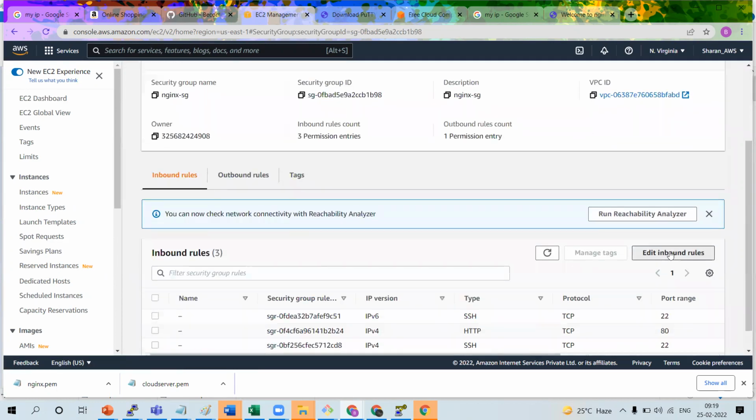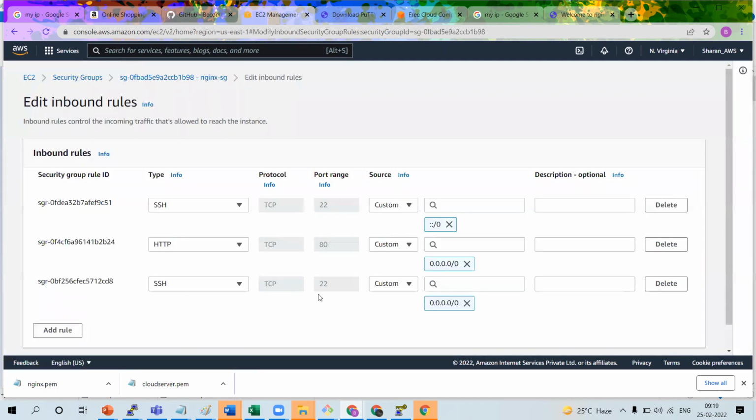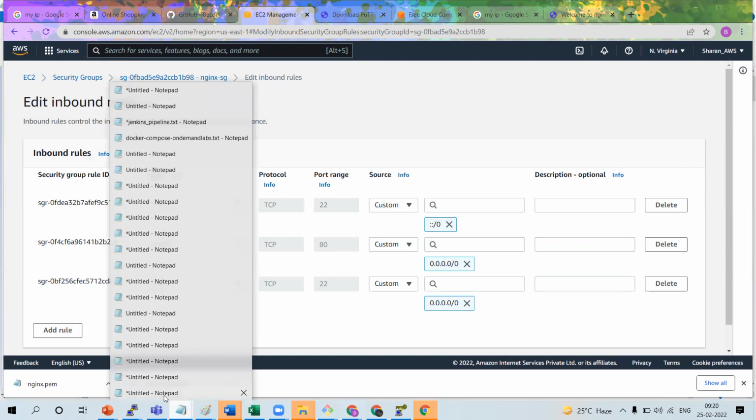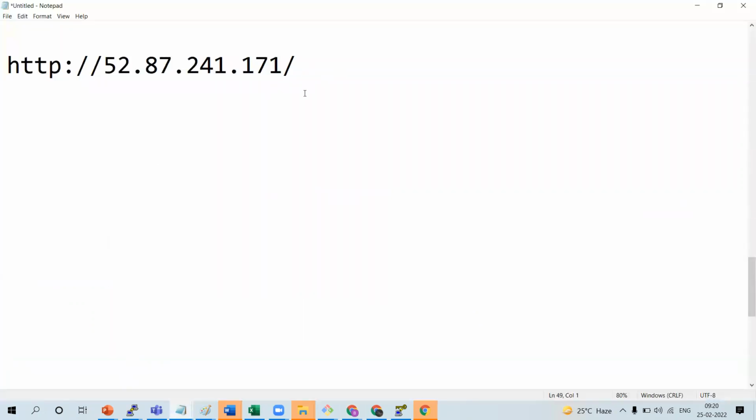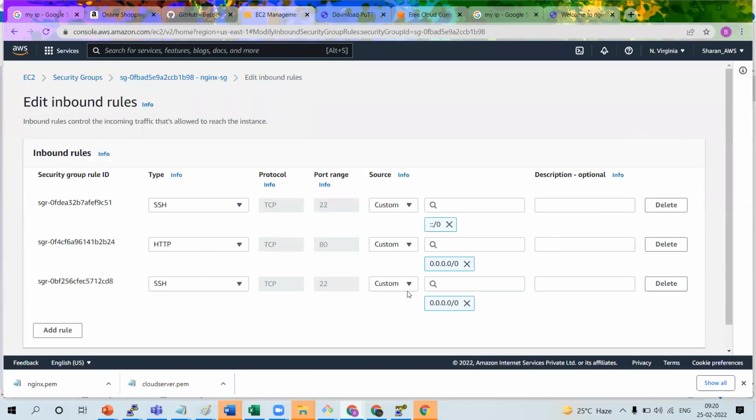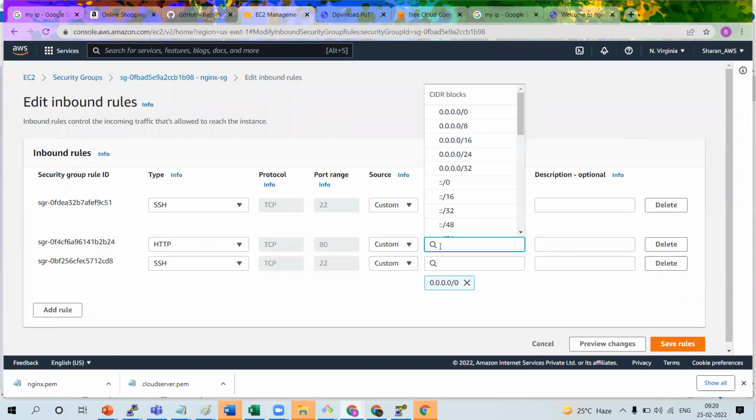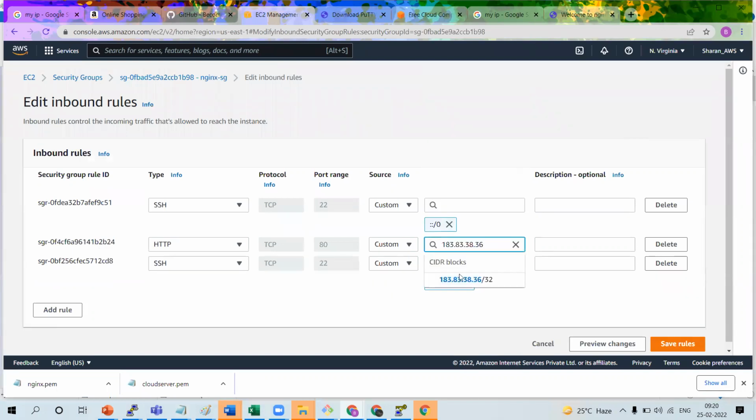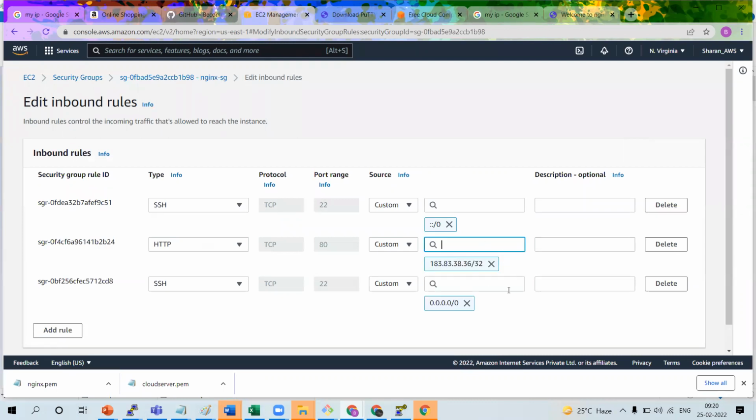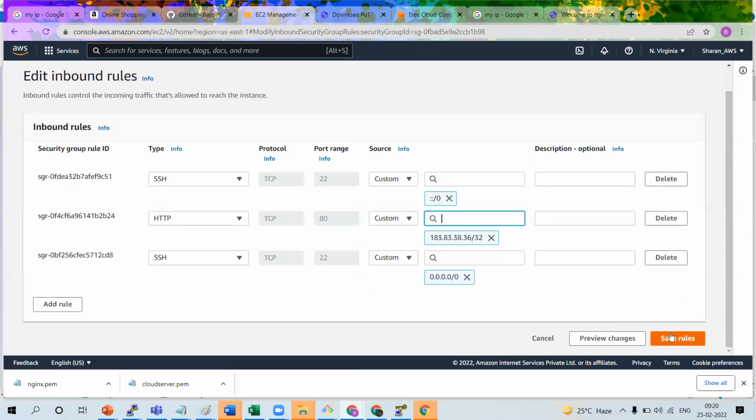Edit inbound rules, and you have the 0.0.0.0/0. What is this? You are giving access to the entire world. It means that if you hit this IP from your mobile, anyone can access this. But right now, I'll come to this part, select custom, and mention the IP address of my network. Okay, and save rules.